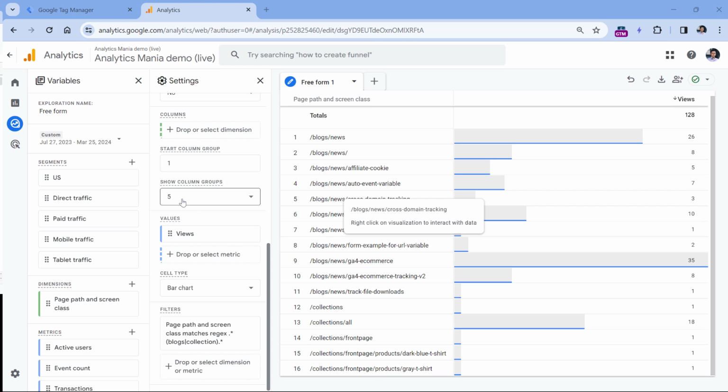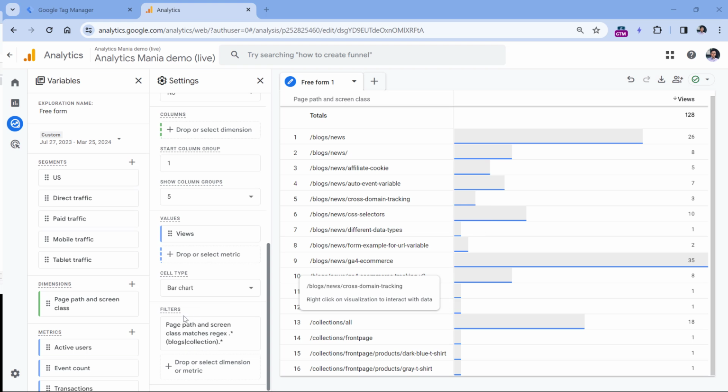Maybe your regular expression or your situation is more complex, then of course you will need to do some more complex optimization, but just keep in mind that entering the usual blogs or collections or whatever will not work, unless you're working with values that are equal to blogs and collections. And that's how you can use regular expressions in GA4 explorations.